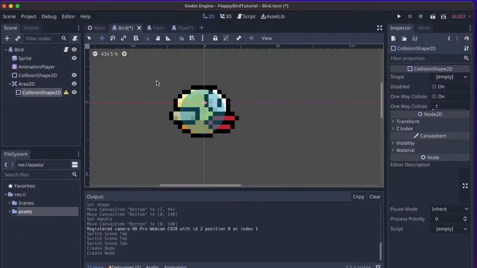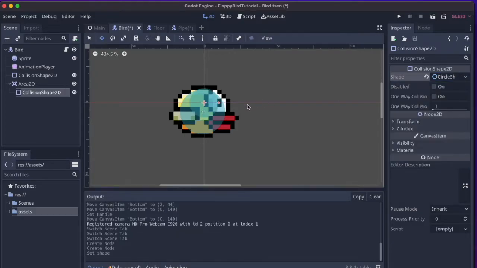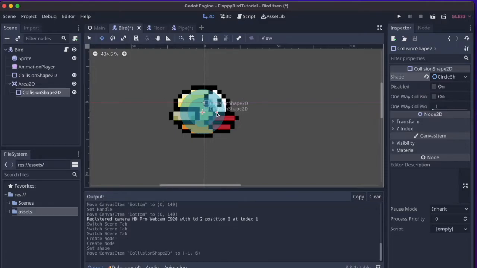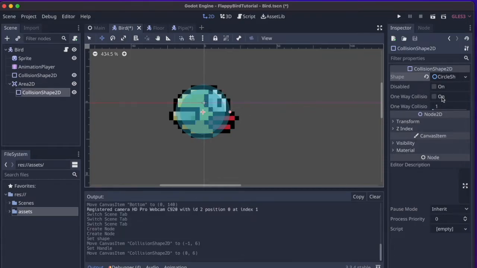CollisionShape2D, and I'll choose here CircleShape2D. And I'll just move that to where I want it and scale it up. And now I'll make this cover the entire bird, like that. Okay, so we've got our Area2Ds with collision shapes in both the bird and the pipes.